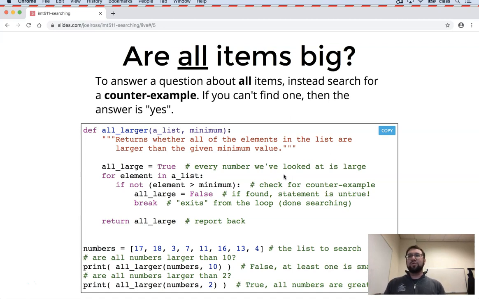So basically the idea is we're going to switch from asking, are all the numbers big, to asking, is there any one number that might be small? Because the logical negation of an all statement is an any statement. So rather than saying that all numbers are big, the negation of that is there must be at least one number that's small. Not that all numbers are small, just that one might be small. So that's what we're going to do.